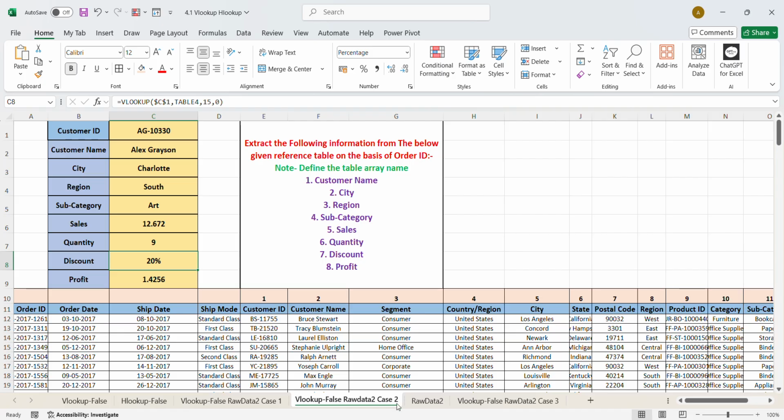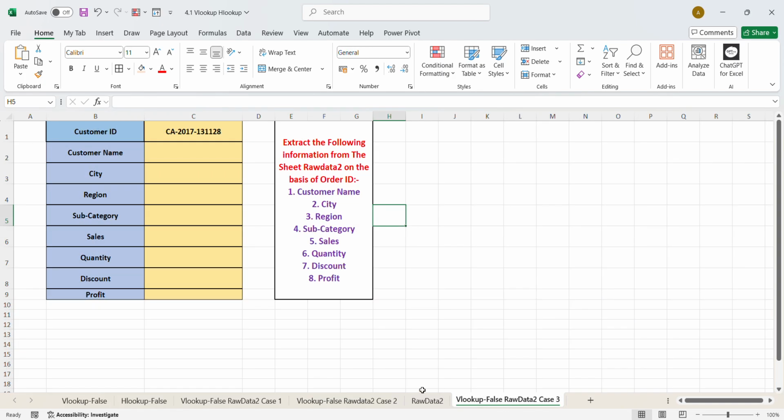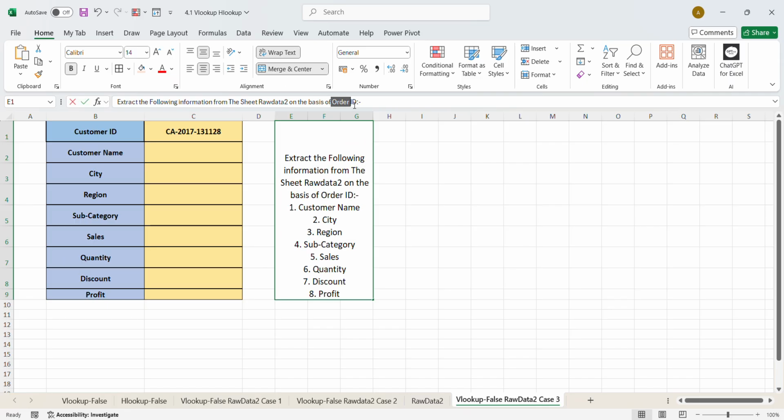This is case 2. Now come to case 3. What is this case 3? It says, extract the following information from the sheet raw data 2 on the basis of order ID. On the basis, it is not order ID, on the basis of customer ID. Let me write customer ID. We can do it with order ID also, or let it be order ID only first of all, because you're learning this concept for the first time.